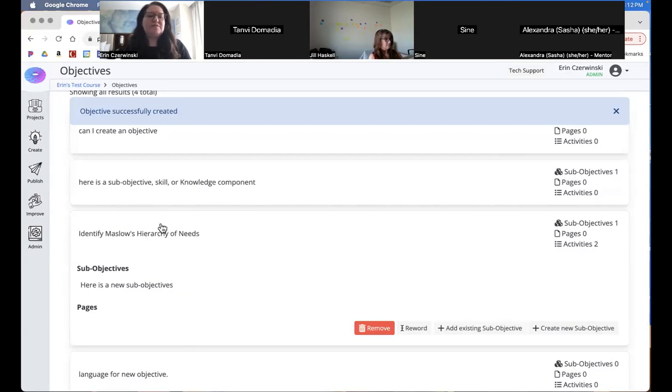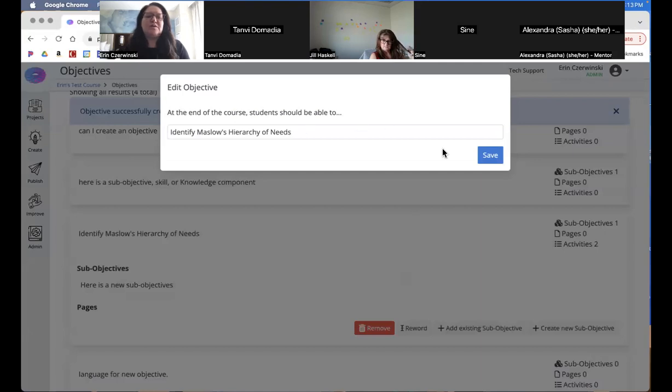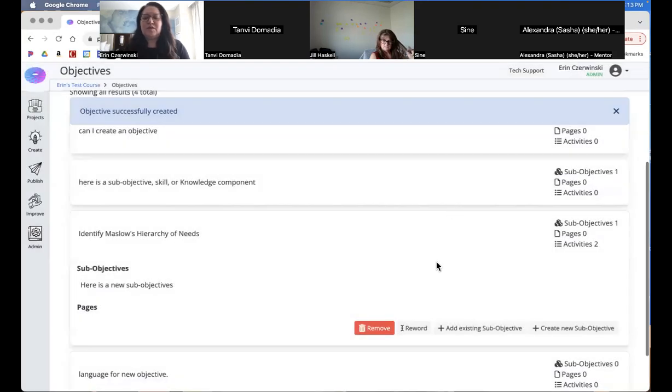And once you have these objectives tagged to assessment items, or to the top of pages, you'll start to see them listed here, where these objectives are being used. If you need to change, reword, or move things around, one of the things you can do, for the sub-objective, is click Reword. If you decide you want to change the wording, you can do that by clicking reword, changing it, and saving it.